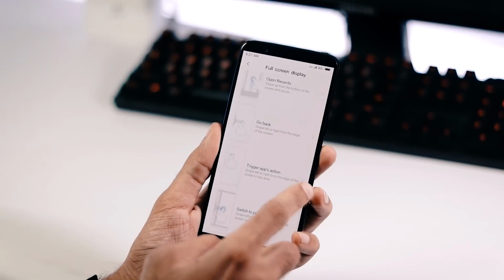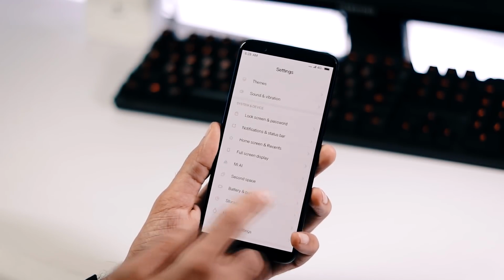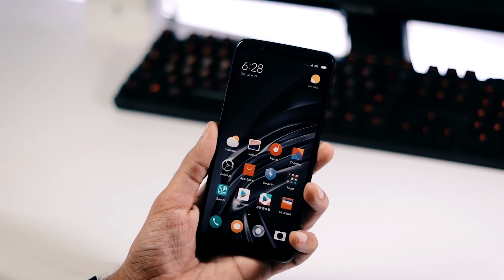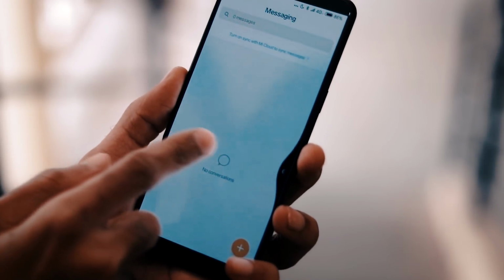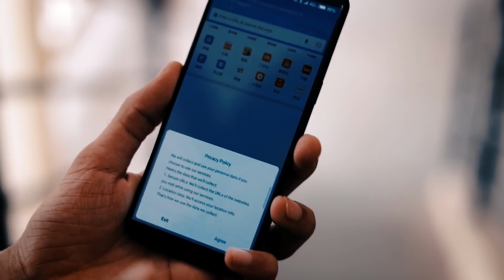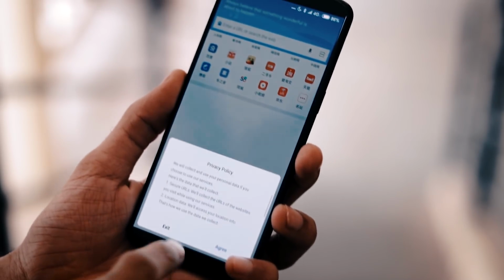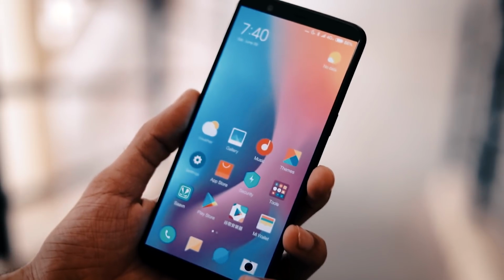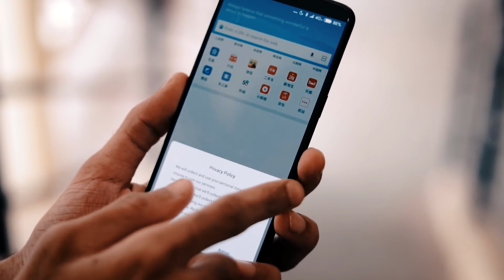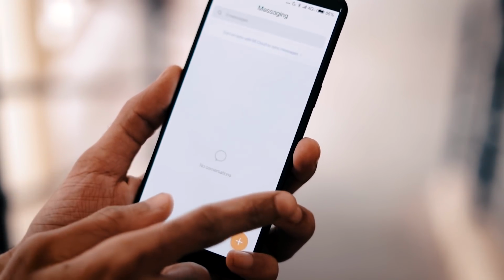Coming back to other full screen gestures, you can swipe left from right edge and right from left edge to go back. Compared to OnePlus full screen gestures, I find this going back gesture much more convenient and accurate with MIUI. With OxygenOS, most of the times I ended up going to the home screen while going back with swipe up from left or right edge.